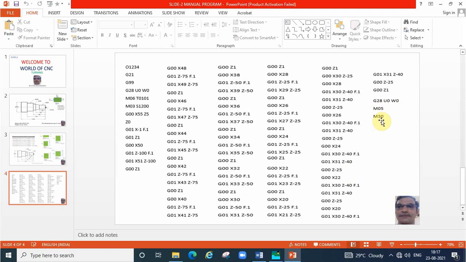Okay, so M02 also we can put. M02, only one component we are making, finally we can input M02. Suppose we are doing mass production, simply we can insert M30. That's all. Say this is the way to write the program manually.